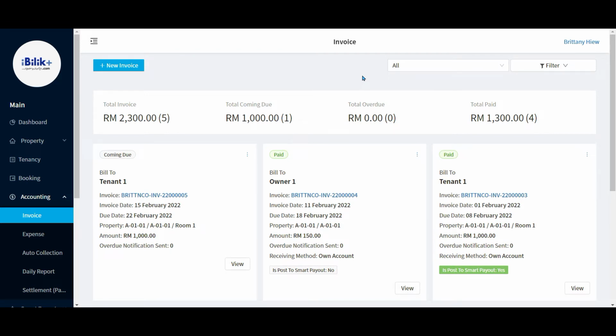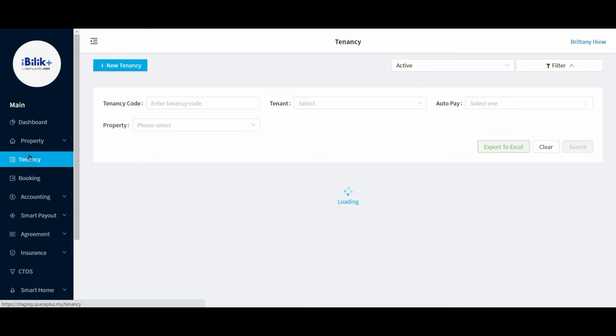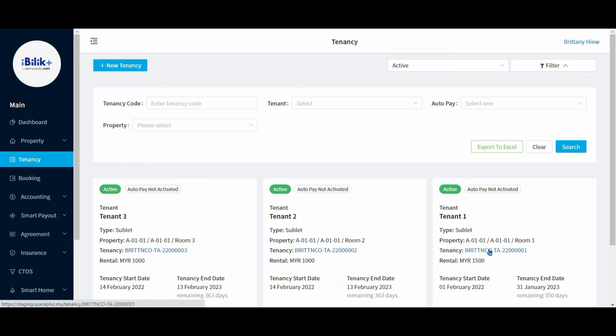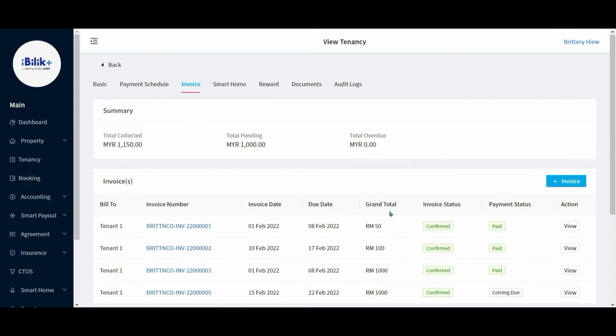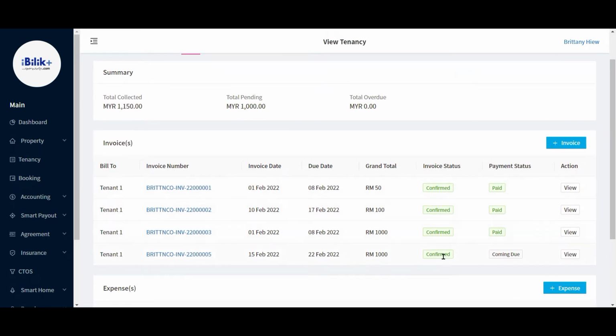Let's go into action on how to do it. Let's start from the tenancy perspective. Go into any tenancy. Click on the Invoice tab. Over here, the status. Now you see all the invoices.